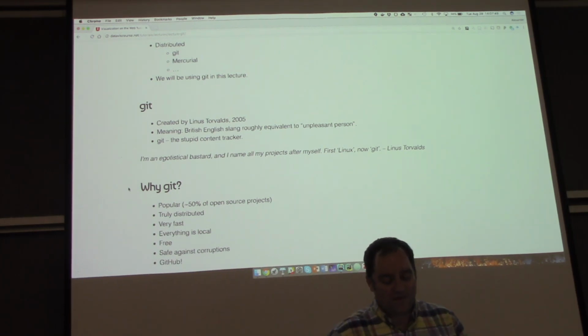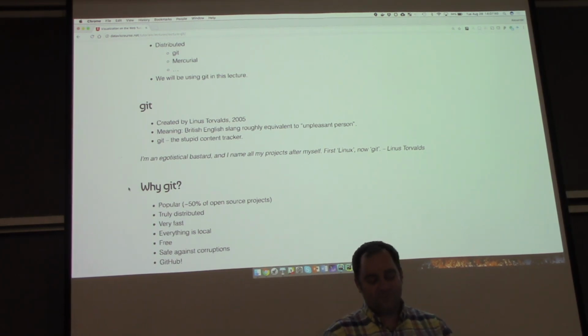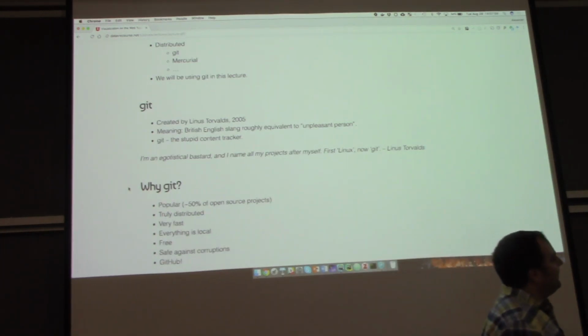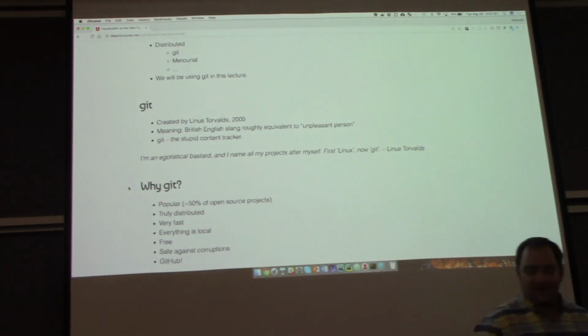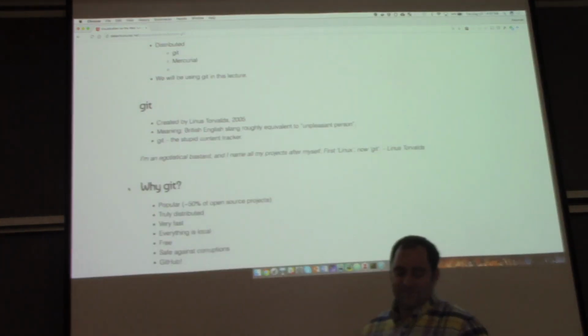The name is British English slang, roughly equivalent to an unpleasant person. And he essentially equates that to himself: I'm an egotistical bastard and I name all my projects after myself. First Linux, now Git.